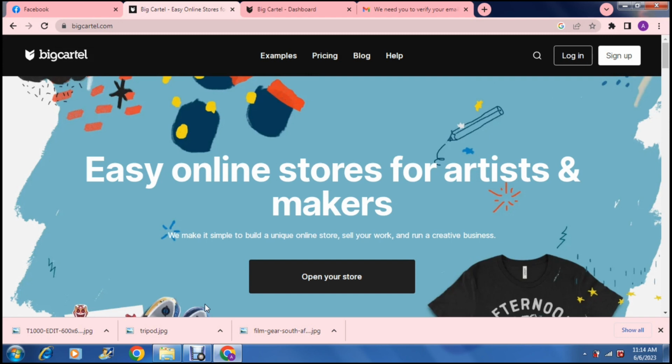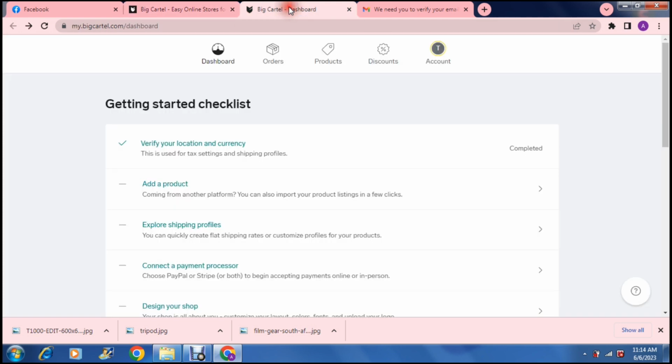Today we're having a look at Bigcartel and how you can create an online store and start selling product. So before we do anything else, we're going to have to log in or create an account. So this is what the page will look like, and on the right hand side you can either sign up or log in. Once you have done so, you will actually have to then confirm your email, and this is the page that you will get to.